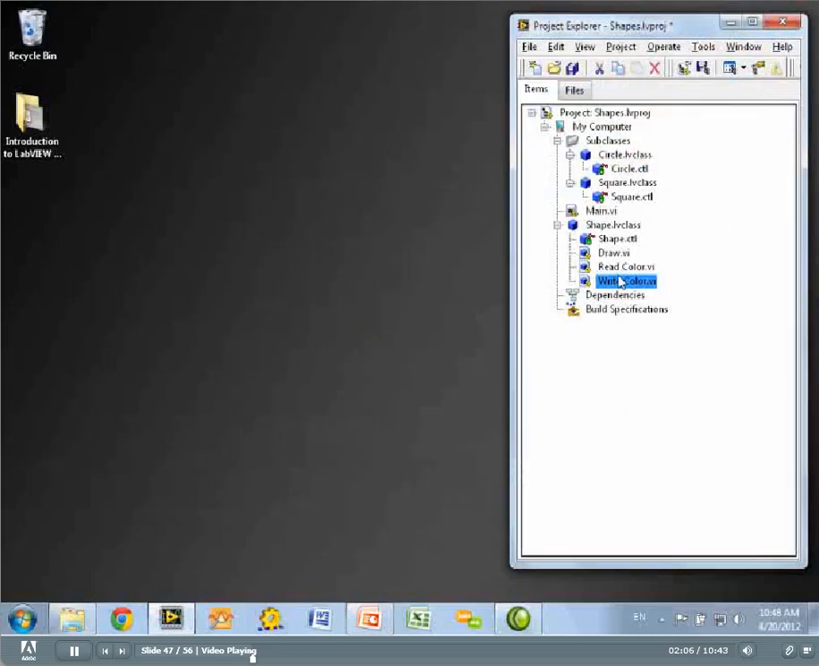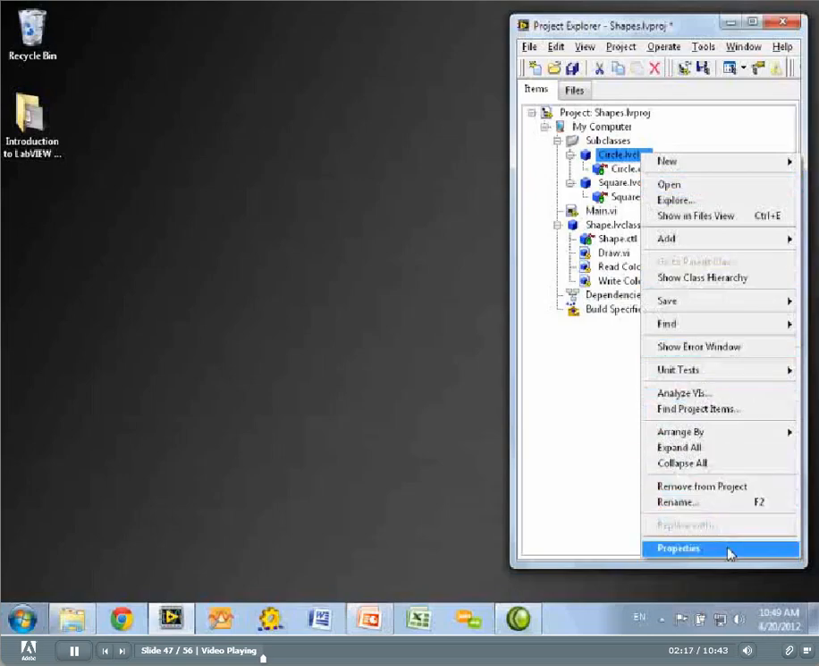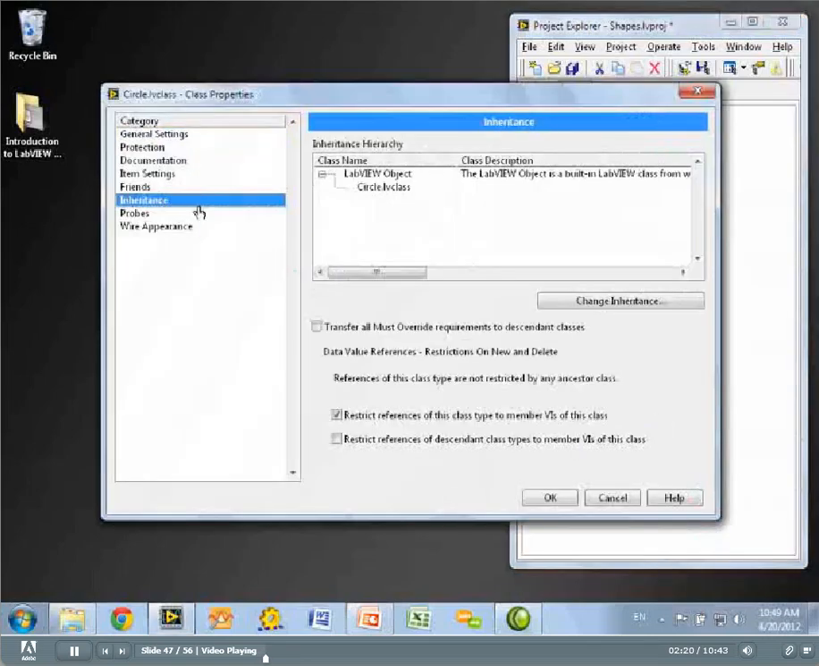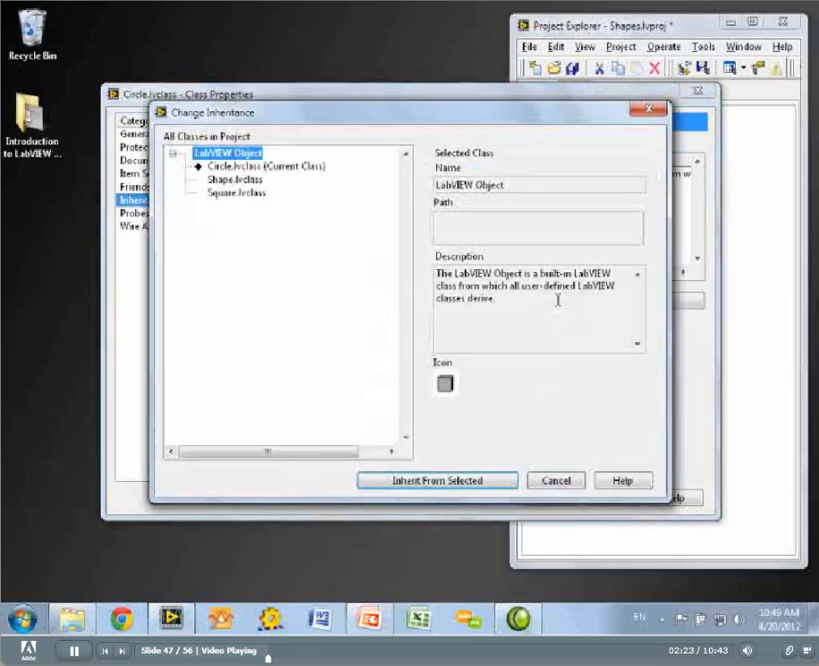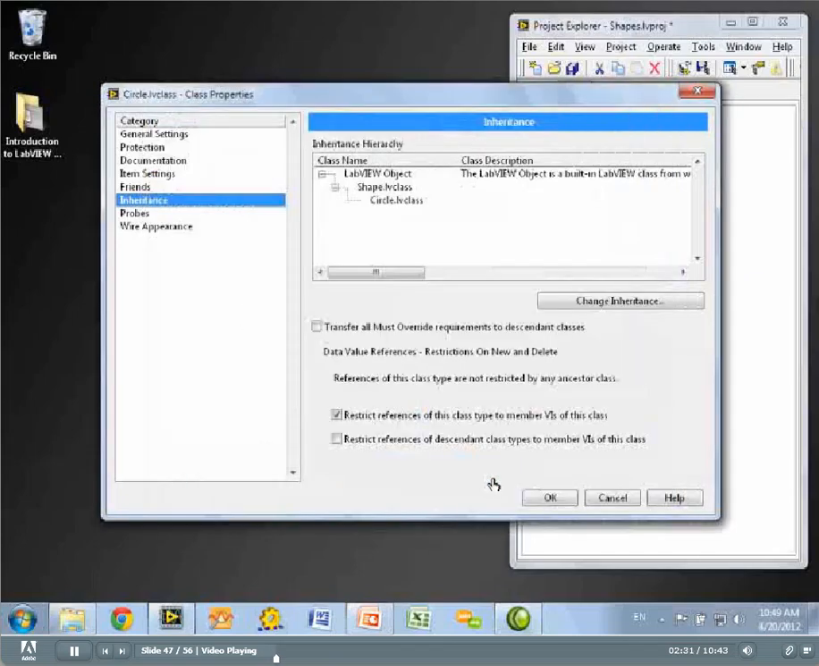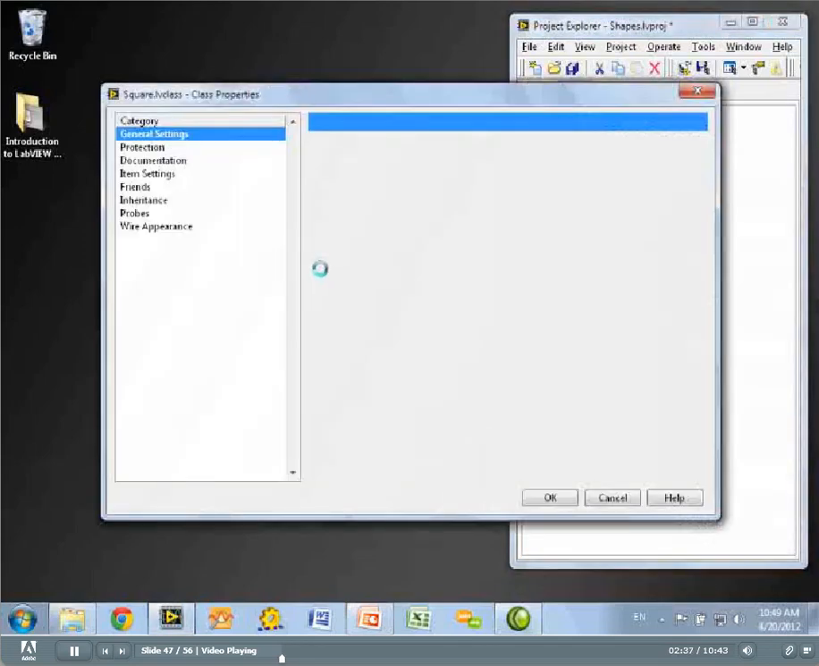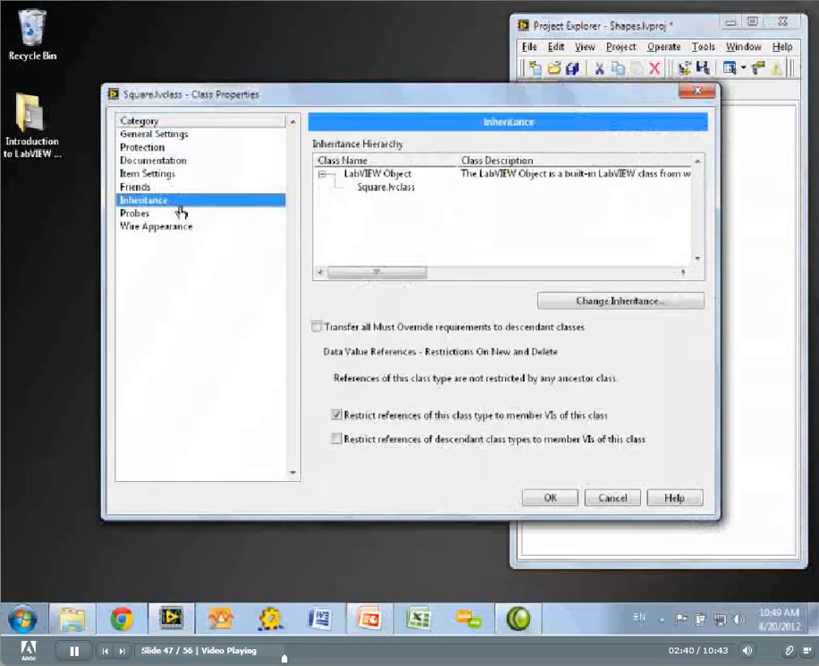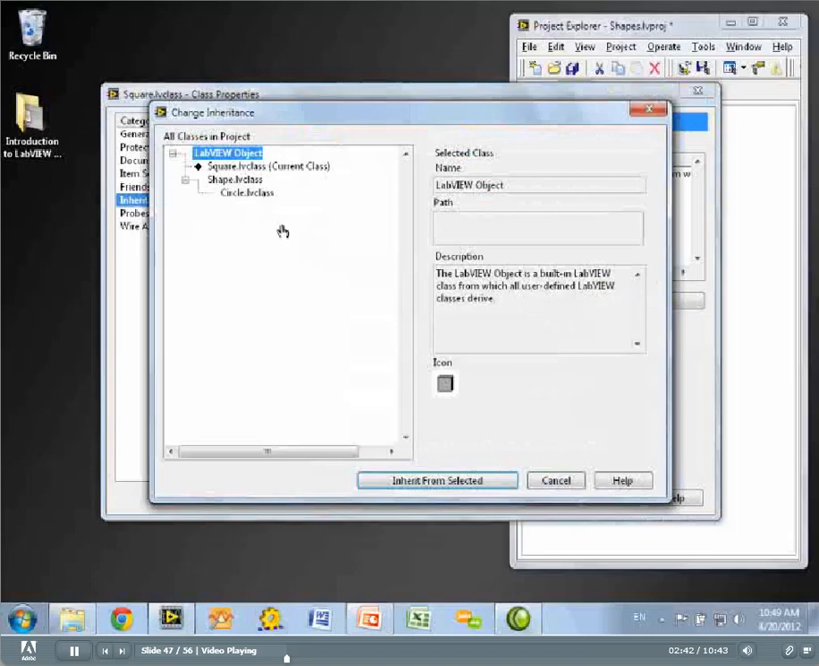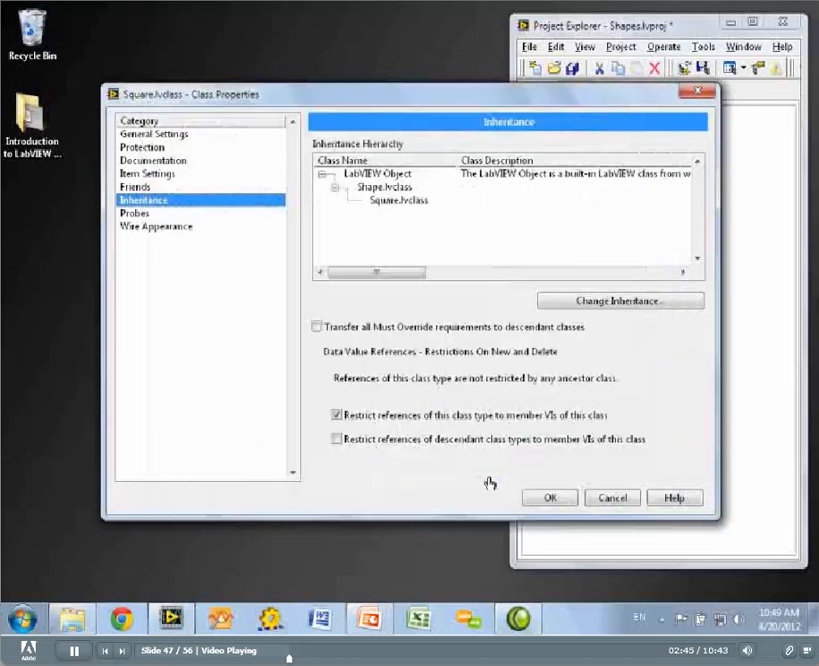So we've got this abstract shape class, and what I'm going to do is tell LabVIEW that circle and square inherit from shape. And recall that to do that I'm going to right click on the class, choose properties, select inheritance, and I want to change the inheritance of this particular class. So the circle class right now inherits from a generic LabVIEW definition. We actually want to select shape and choose inherit from selected. We'll do the same thing for the square class. Select inheritance, change inheritance, and we also want square to inherit from shape.